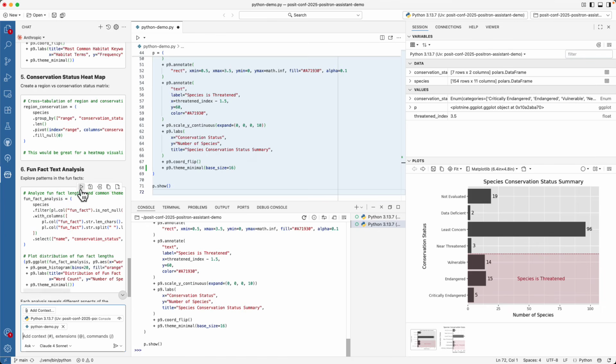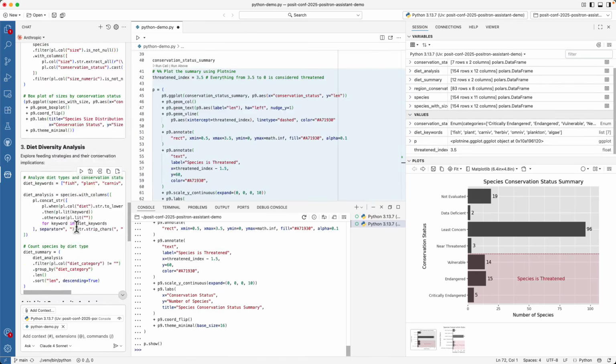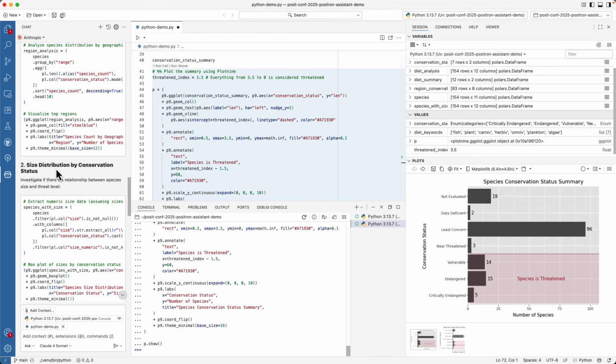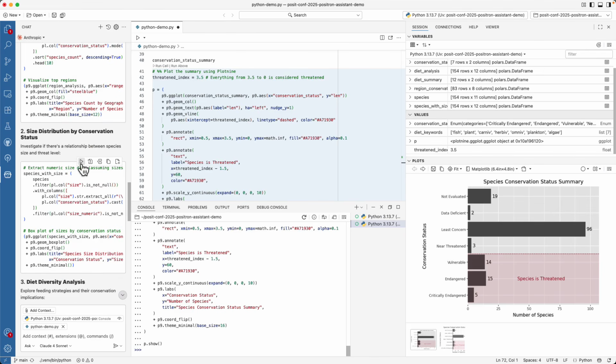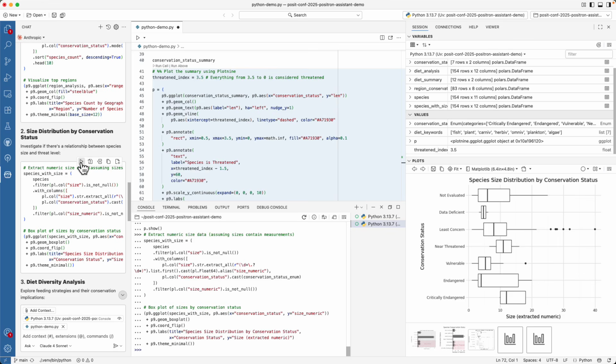So if we hover over the code chunks, we have a few options. Here we can run in console. So as you recall, the console provides a temporary workspace for our code. So if we want to take a quick look at what Positron Assistant provided us, we can hit that. We can also apply in the editor. Let's say we want to check out the size distribution by conservation status. I can hit this play button, and then it will show me the plot that it came up with. And with that, I'll stop there.